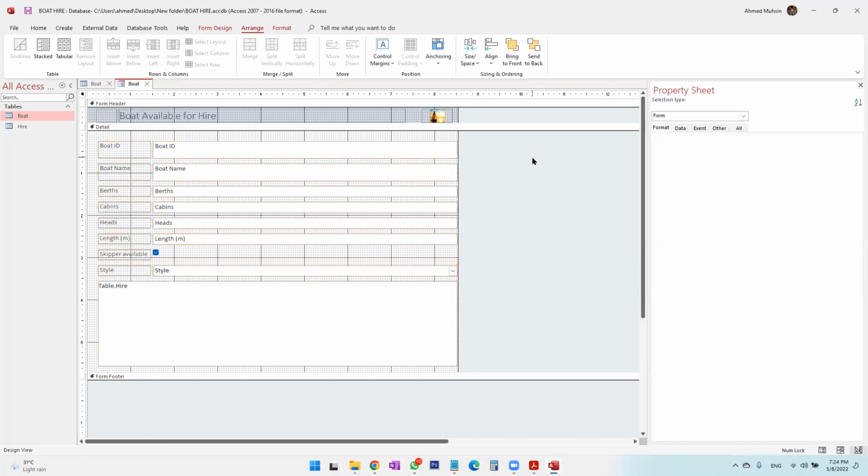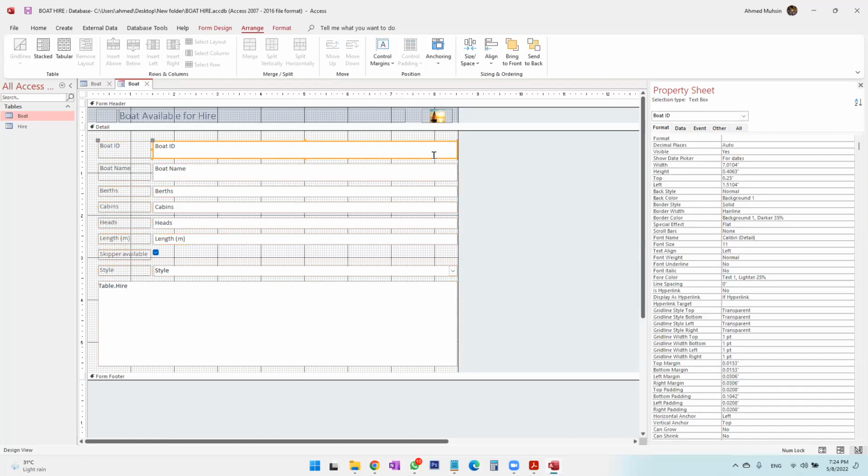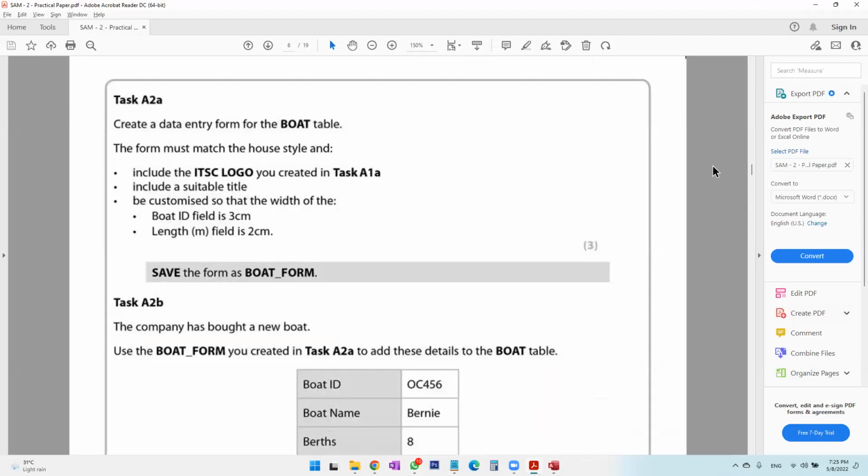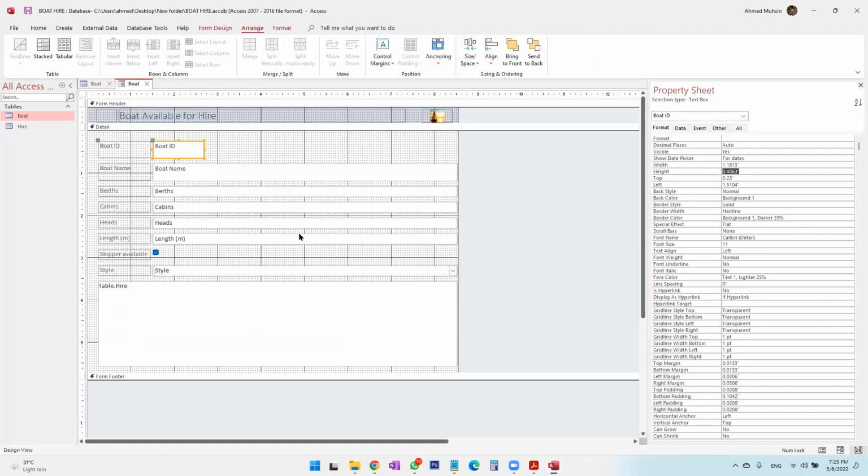So now Ashrif, what I can do is I can come and click on board ID. I can come onto the right hand side and for width I will change it to 3 cm. Enter. Now do you see? Only board ID is changing. The others don't get affected because they have been separated. Okay. The next thing is length. Length should be 2 centimeters. Click over here and change this to 2 cm. That's it.